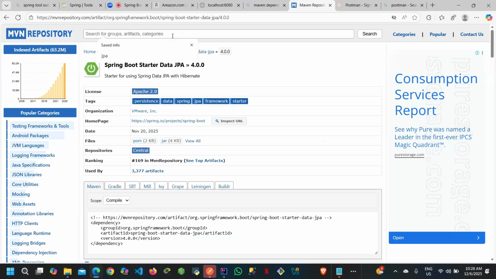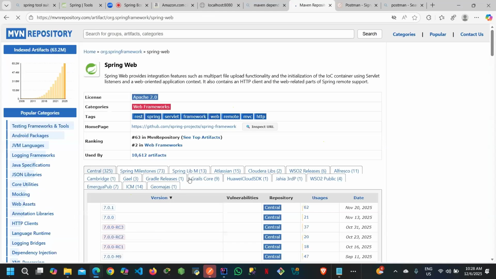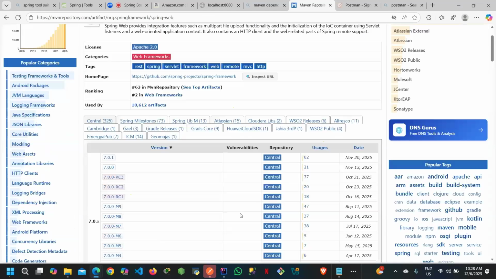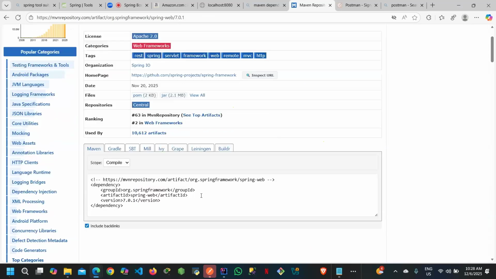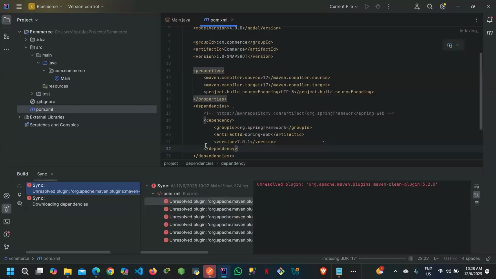Which dependency did we select first? Spring Web dependency. Just search for Spring Web. Go there. Then you can use the latest version, 7.0.1. Copy this dependency, go to the dependency tag and paste here. This is our first dependency.